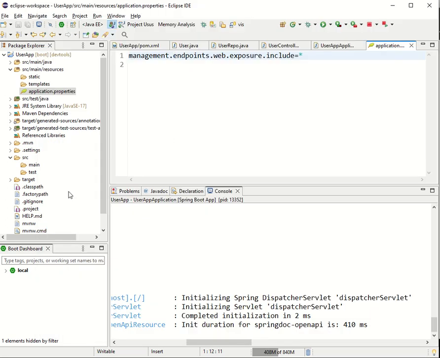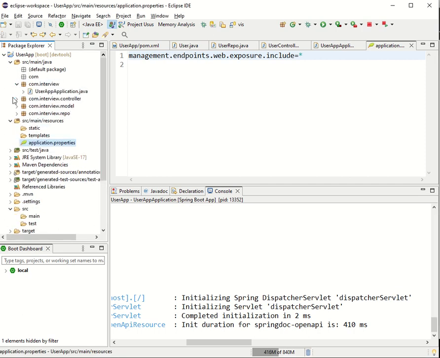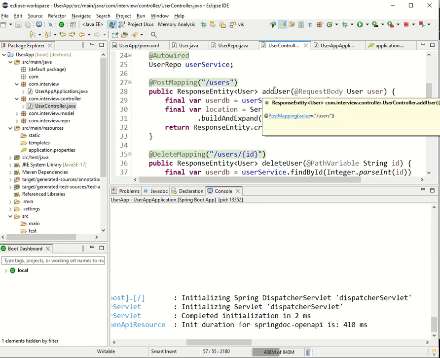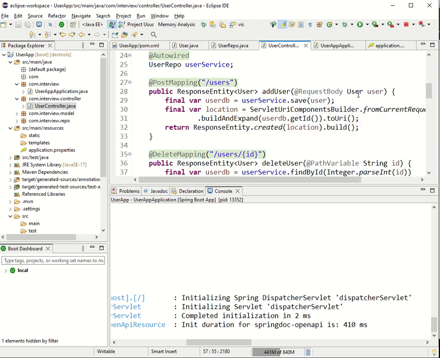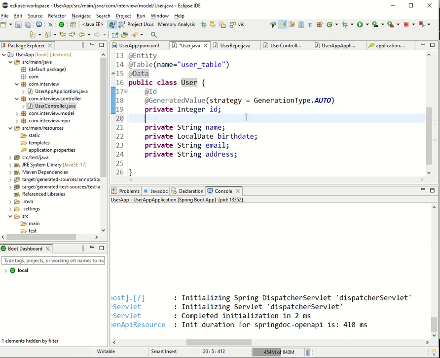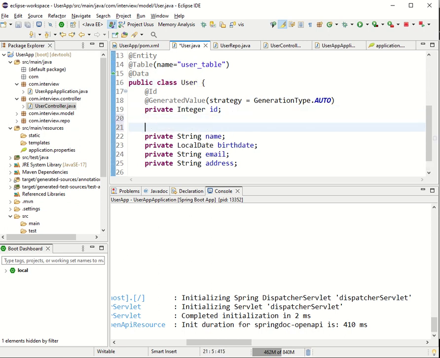Now we will see how we can add validations and exceptions to the application. So let's go to the controller. In order to create the validation, we can go to the entity class and mention that this name is going to be mandatory, where we can say not blank.